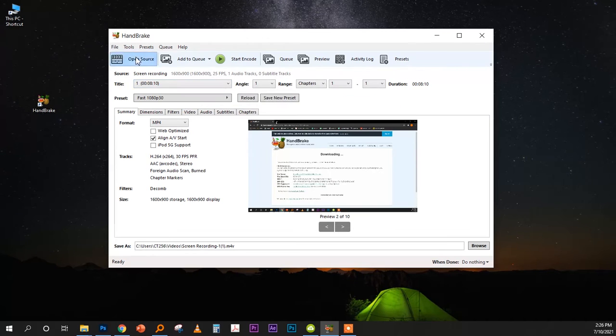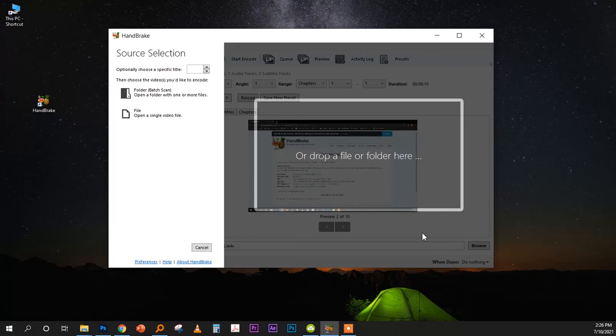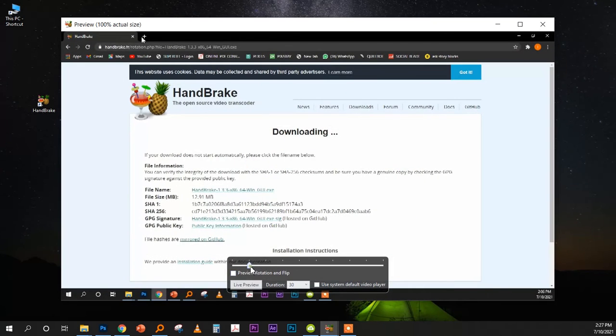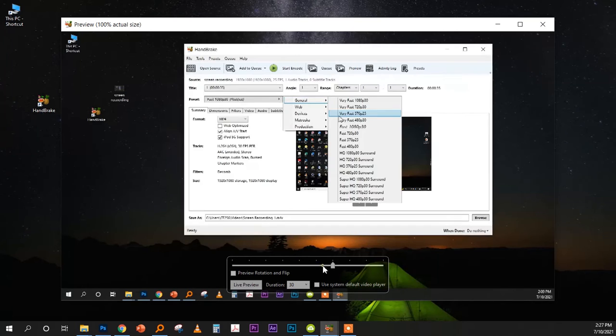So there is open source. This is where you go if you want to drop in other video files you want to convert. If you have a couple of different files that you want to convert, you can first bring them all to the Handbrake software by adding them to the queue. Start encode, this is where we are going to hit to start converting. Then queue, this is where you go and check the video files that you put in the queue that you're going to convert. On preview here, this is where you go through your videos before you convert so that you can confirm which kind of video you're going to convert.